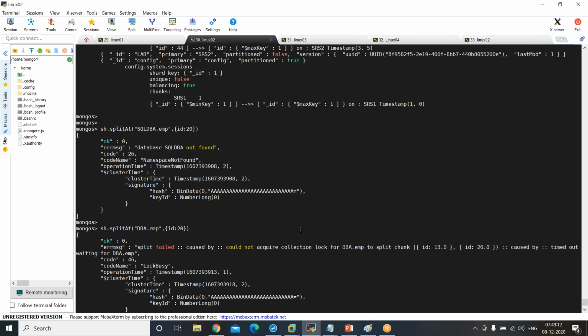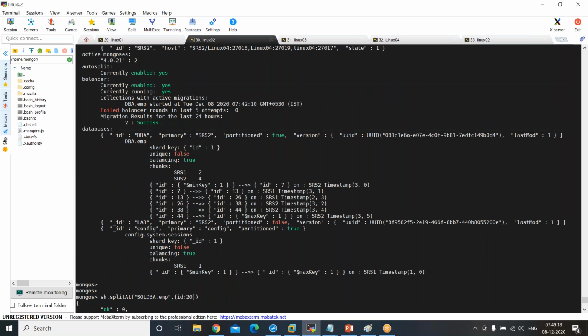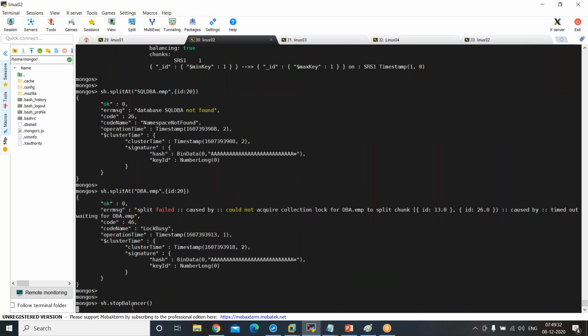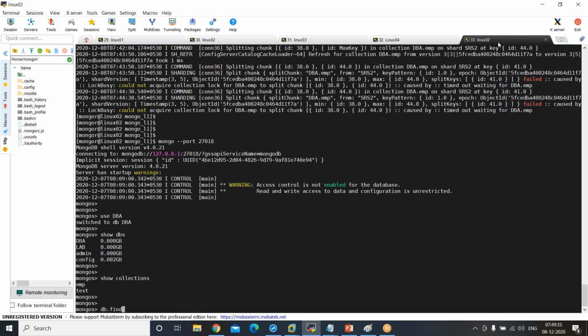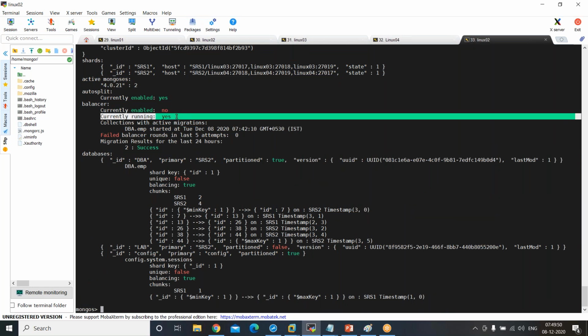The discussion goes very easy if it moves the chunks quickly. For some reason, it is hanging on the balancer. Actually, in a fraction of a second it will trigger. It will see the difference, move the difference of chunks, and then currently running will go to no. It will become no. Why? Because it moved the chunks whatever it had to move. Load balancer is going to disabled mode. If you see, currently enabled no, currently running yes. Though it is disabled, it got stuck with the load balancer running.